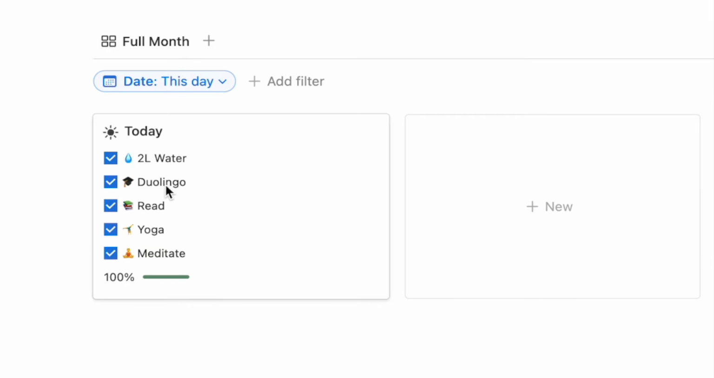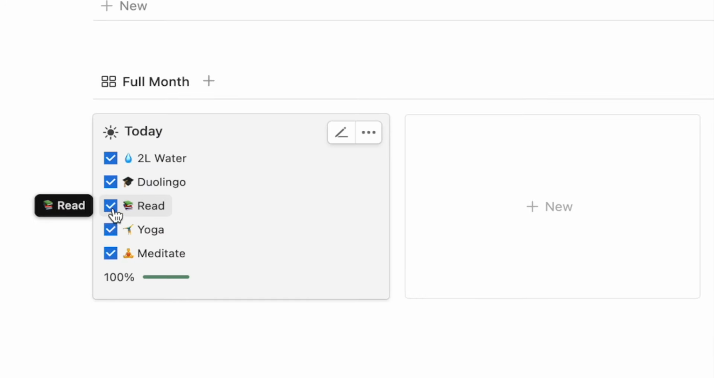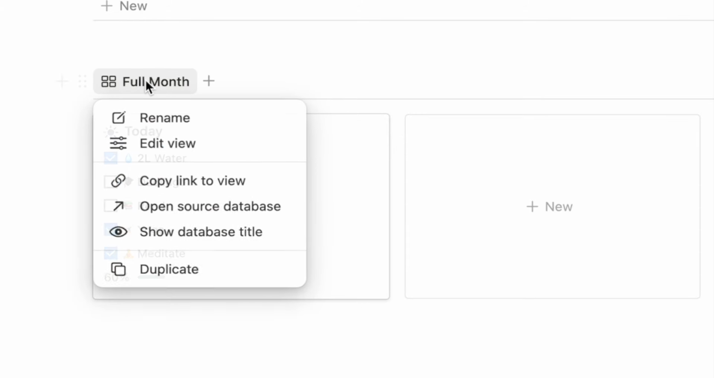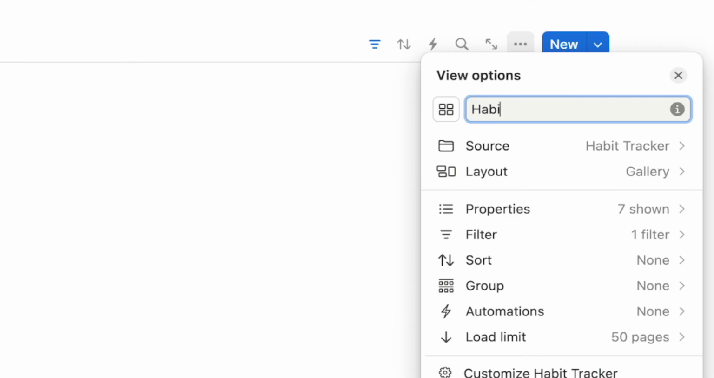So just make sure that the habit checkboxes are in the same order as the calendar. Similar to the calendar, you can just uncheck or check the checkboxes throughout the day. I'm also just going to change the name of this tab. Let's just click rename and I'm just going to call it habits.